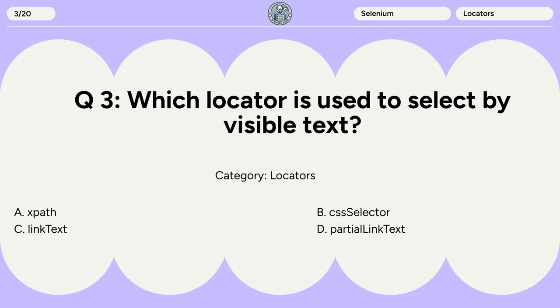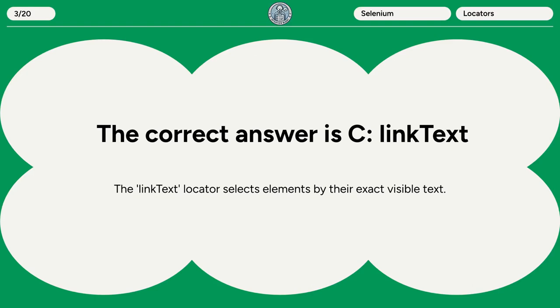Question 3. Which locator is used to select by visible text? A. XPath. B. cssSelector. C. Link text. D. Partial link text. The correct answer is C. Link text. The link text locator selects elements by their exact visible text.